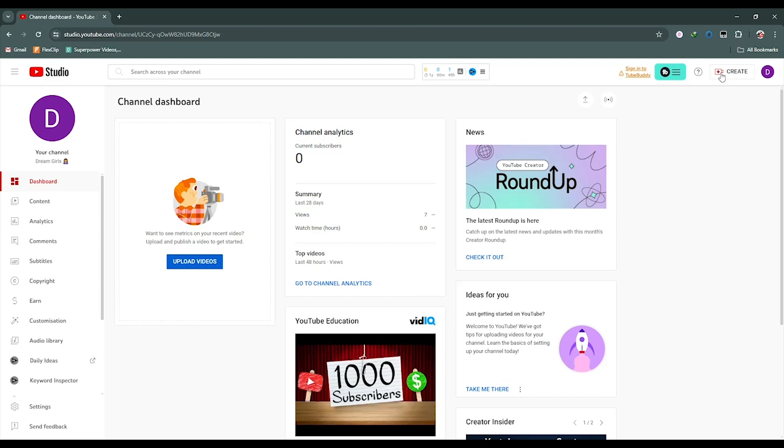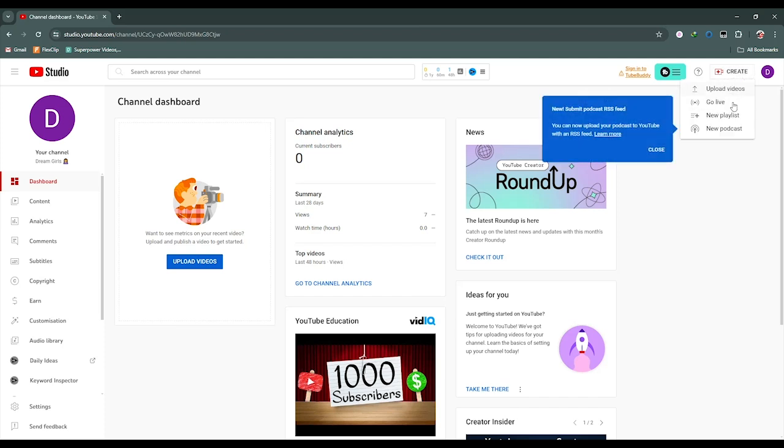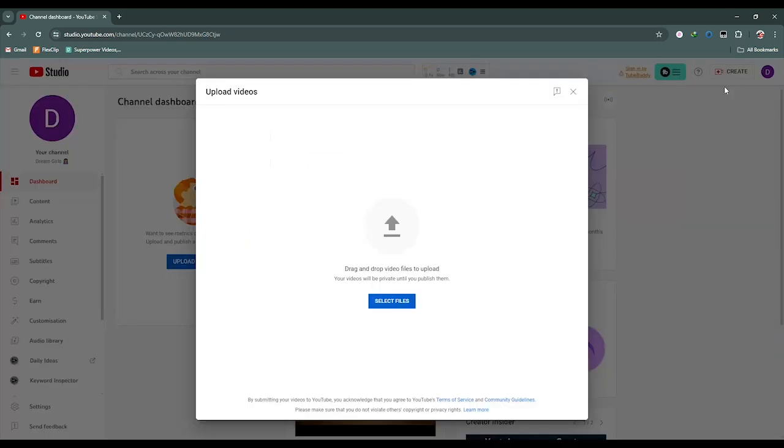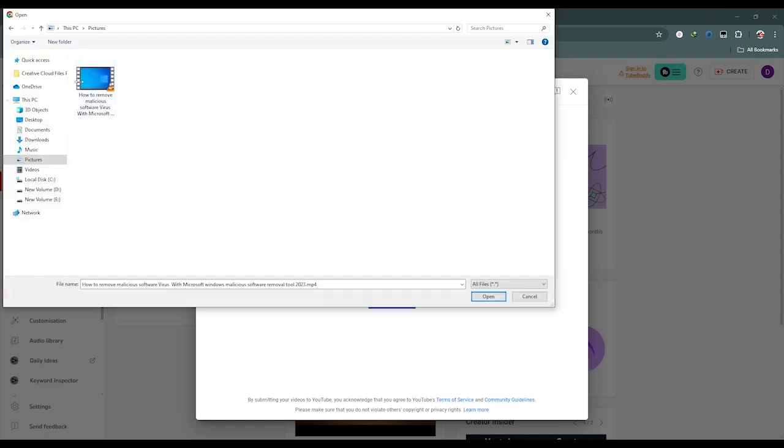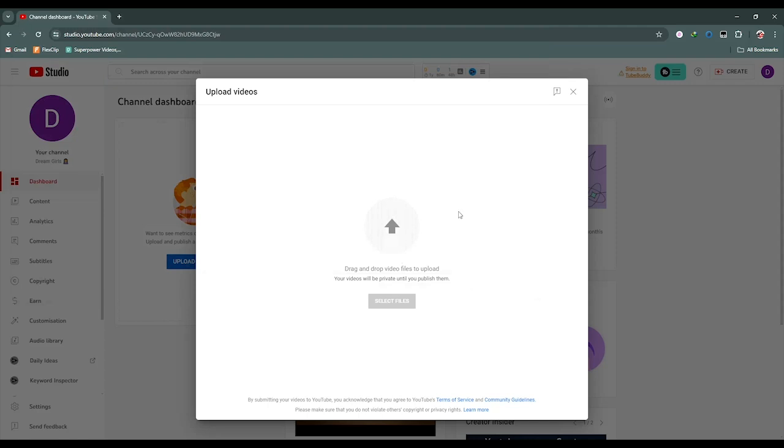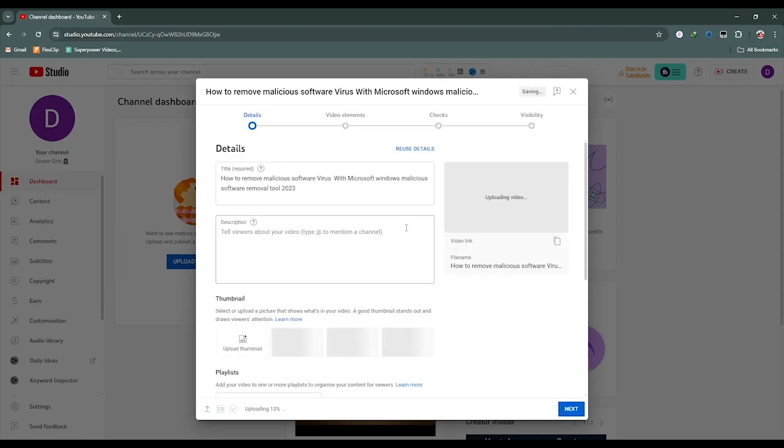If I click on this icon from here, then you can see there are many options available. Upload videos, go live, new playlist or new podcast. I select the first one, upload videos. For upload videos, we need to select our file from our PC. So I'm going to select this file from here and click on open. So you can see my file is uploading.